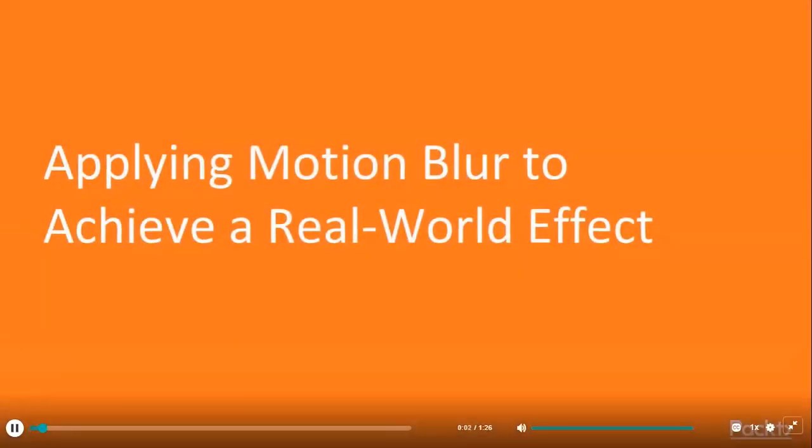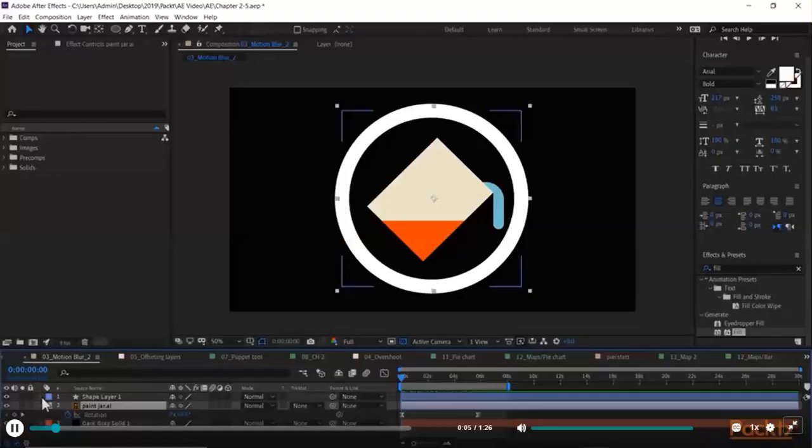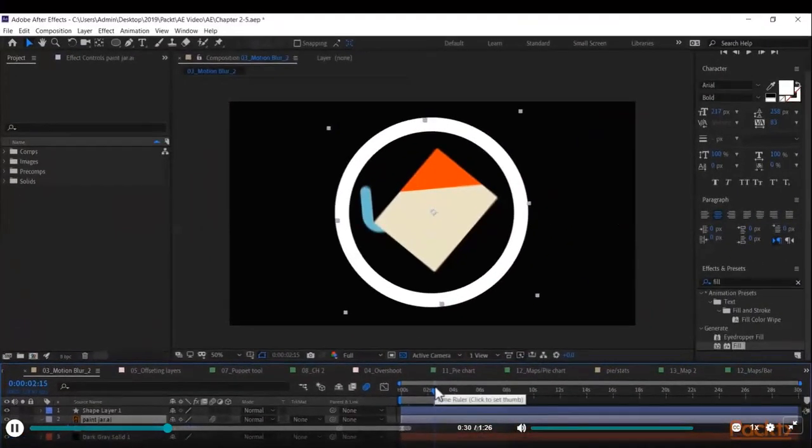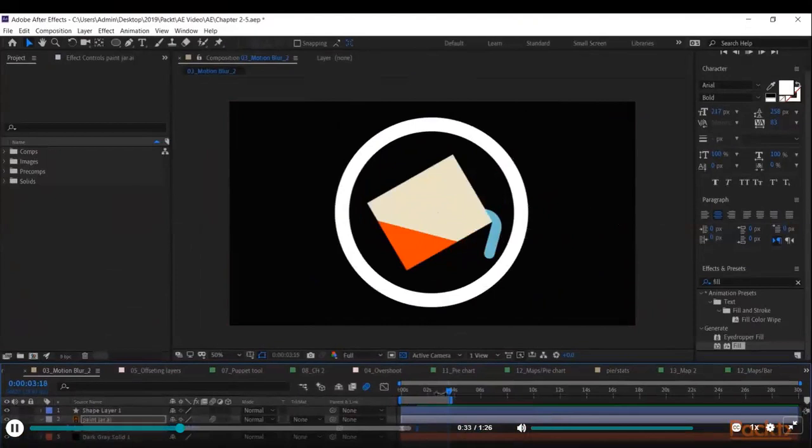Applying motion blur to achieve real-world effects. Let's discuss what motion blur is and how to enable it. Motion blur is the visual distortion created by movement of layers in the composition. When a layer contains keyframes, consider adding motion blur to that layer. It makes your movements look more realistic. Turn on the Enable Motion Blur button right here and select motion blur for that layer. The blur adjusts each time you adjust your animation or additional keyframes. Remember, the greater the speed of your animation, the greater the motion blur.